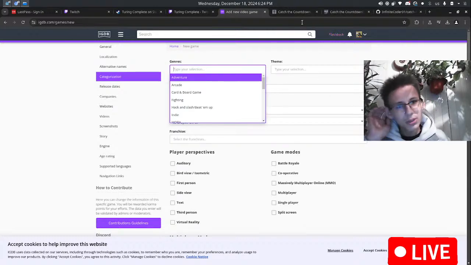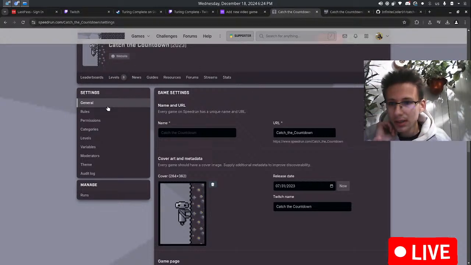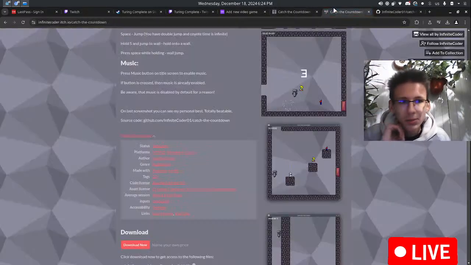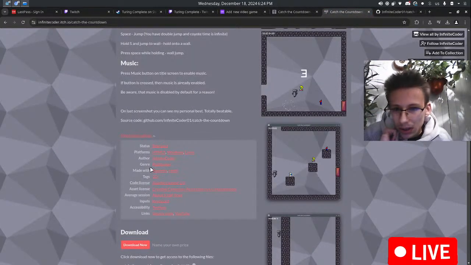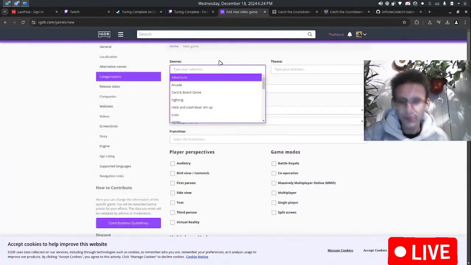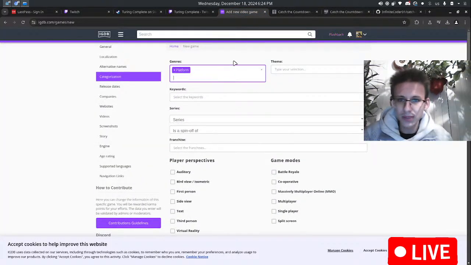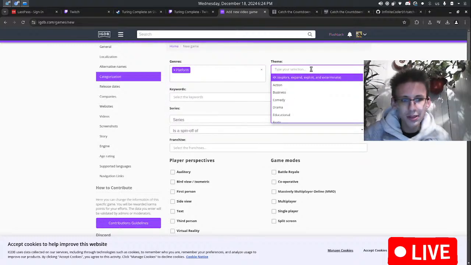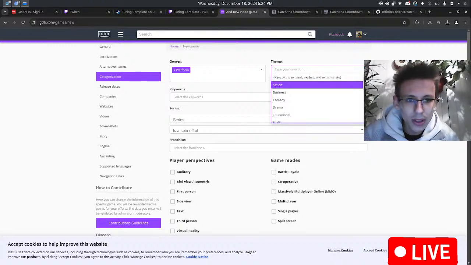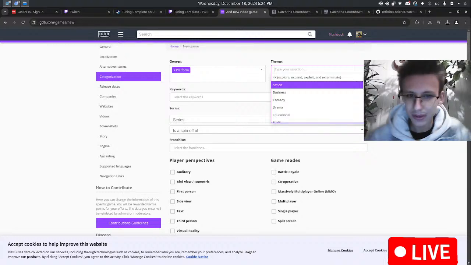Genres. What genre is this? Rules, permission. Should probably look at each. Platformer. Yeah, it is platformer. Platform, sure. Steam. Pix. I know. 4X: explore, expand, exploit, and oh my god, what?